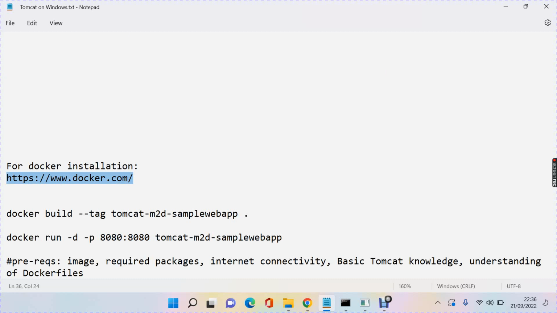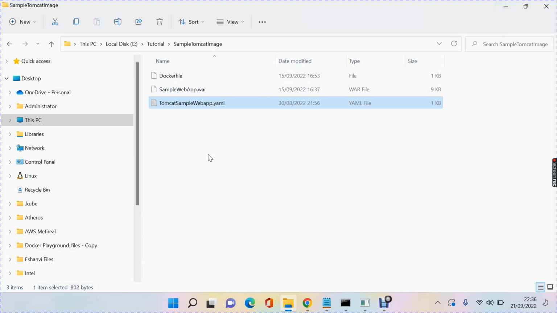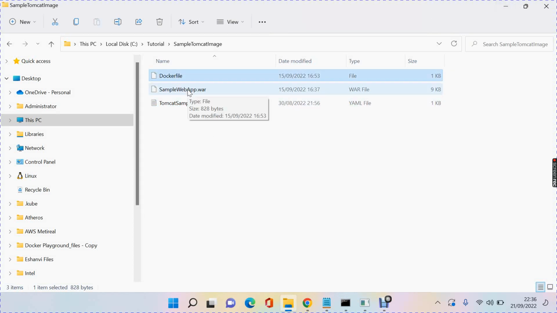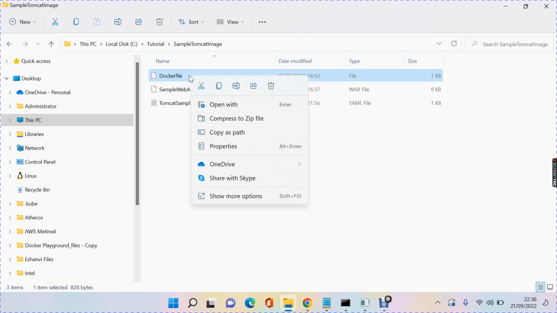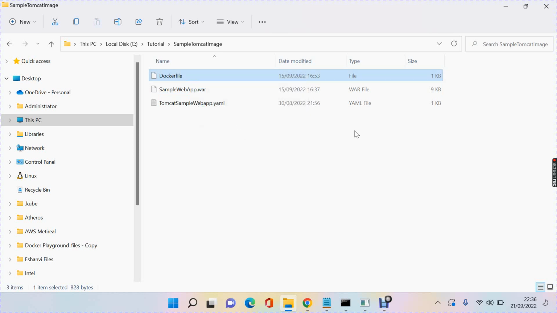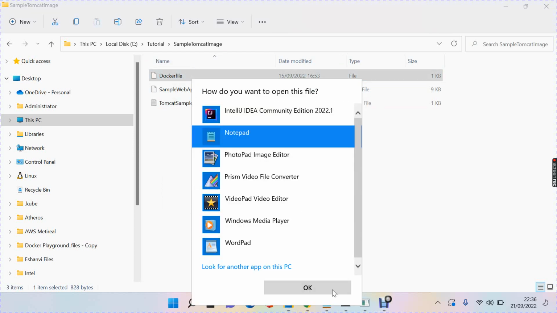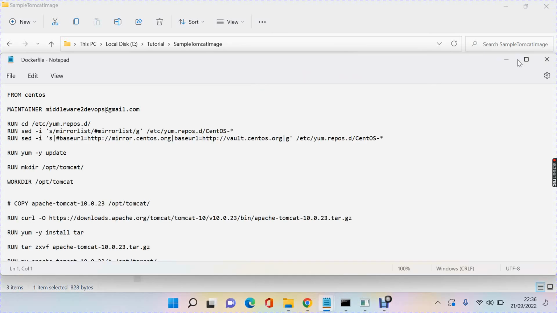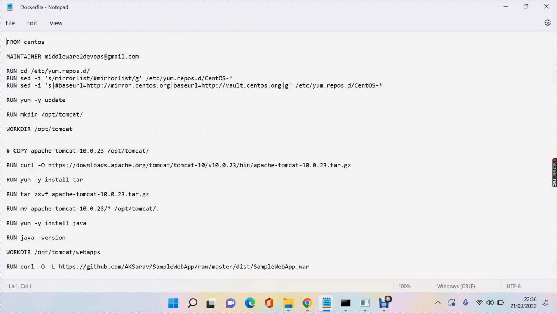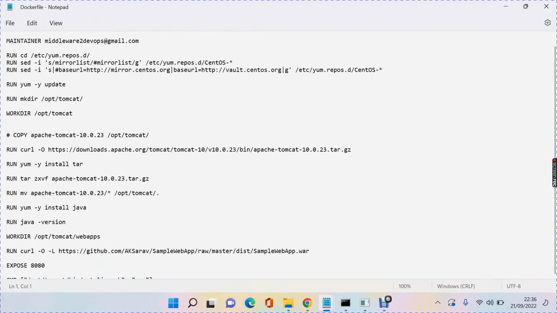To begin with, you have to create a Dockerfile without any extension in a specified folder where you want to build the Dockerfile. So this is the Dockerfile which I have created. Then if you edit this, I'm going to use my Notepad for this, and you can see, this is the Dockerfile where you will mention everything.